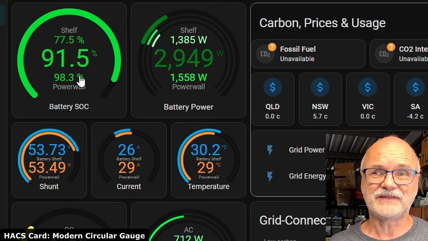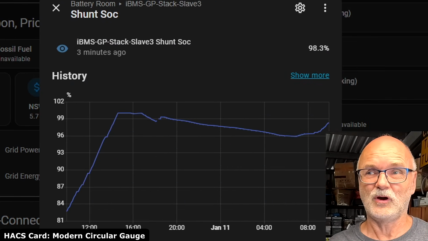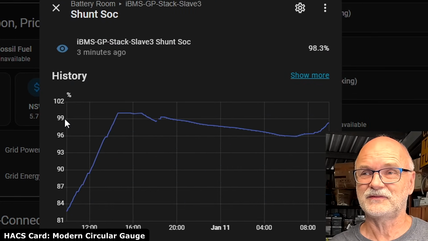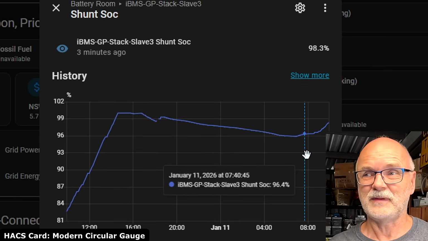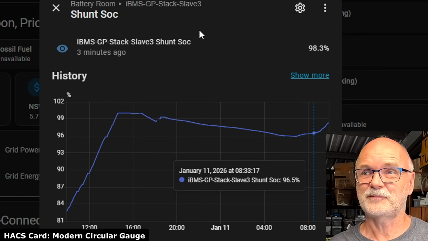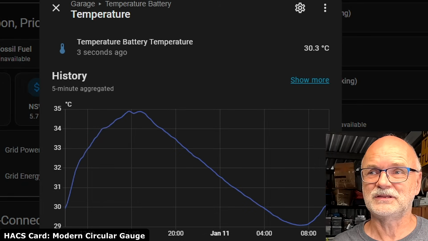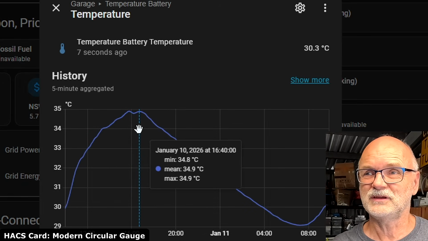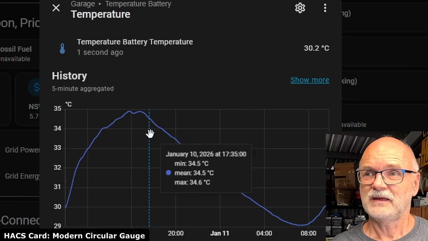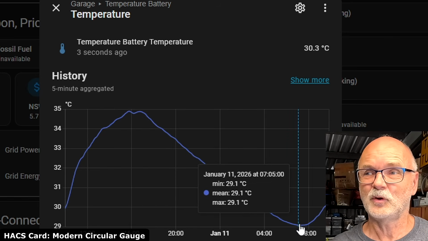And of course, all these entities are clickable. When you click on it, it gives you the graph of this shunt. This is the auxiliary shunt for all the additional batteries. You get all the information here in Home Assistant for this particular entity, as usual. And same for the temperature. If I click here, I can see the temperature. Yesterday we had close to 35 degrees in the battery shelf, and then it dropped down. And this morning we started with 29.1.